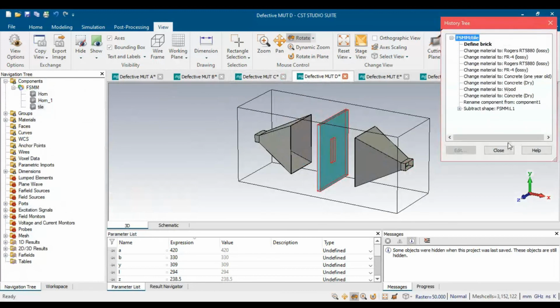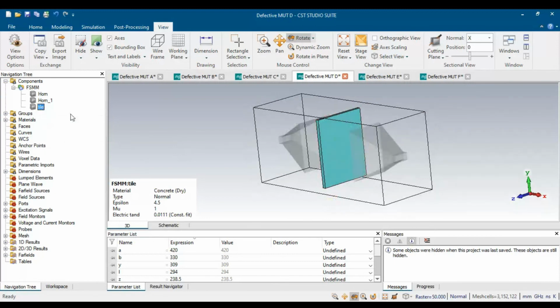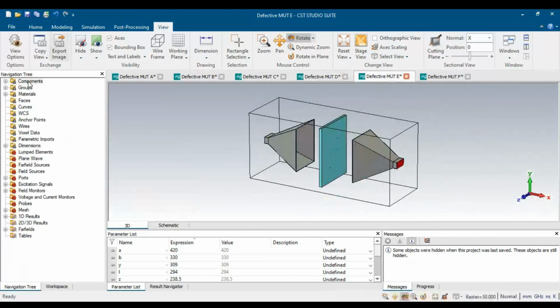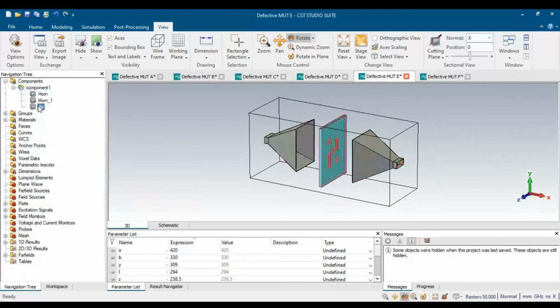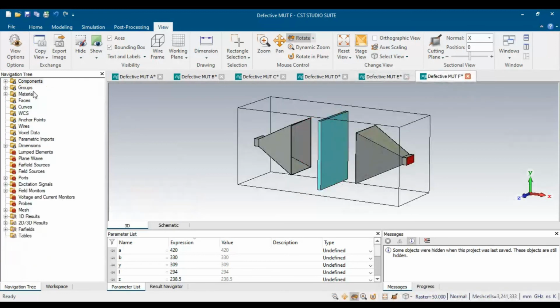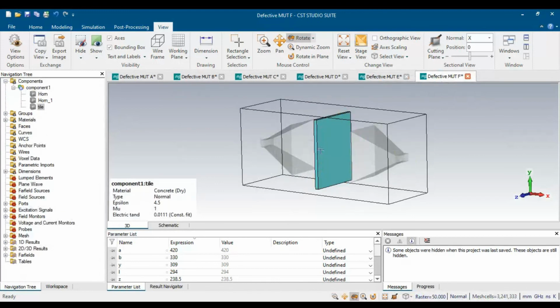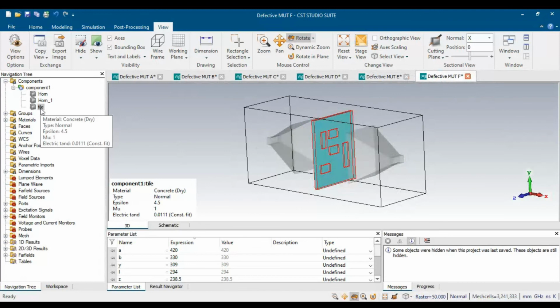Defective MUT D is also a rectangle shape. Defective MUT E is in the shape of a cylinder but at a different location, and defective MUT F is in the shape of a rectangle but in a different location.